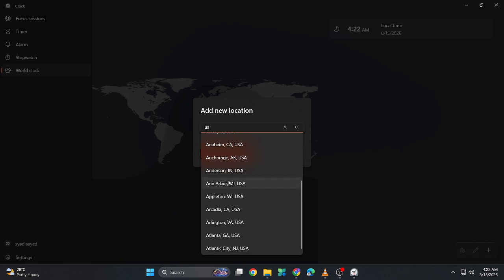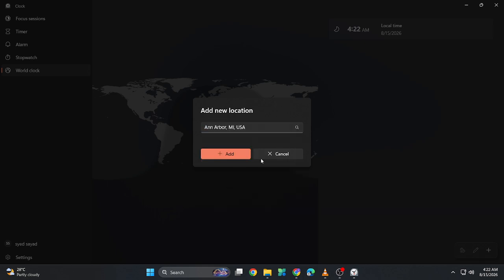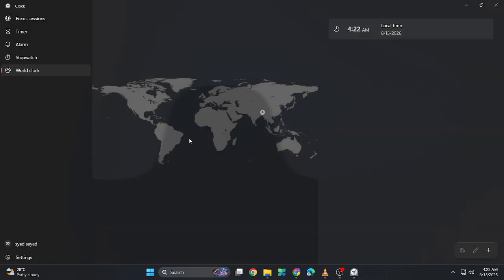The timer feature is perfect for workouts, cooking, study sessions, or any task that needs a countdown. Choose a duration, start the timer, and let Windows notify you when the time is up.